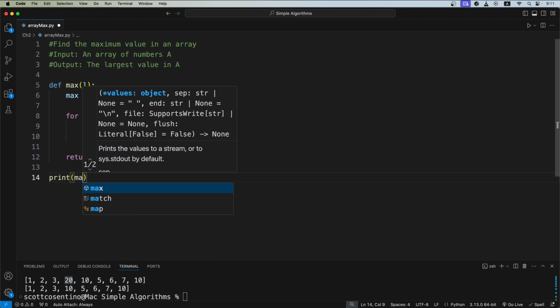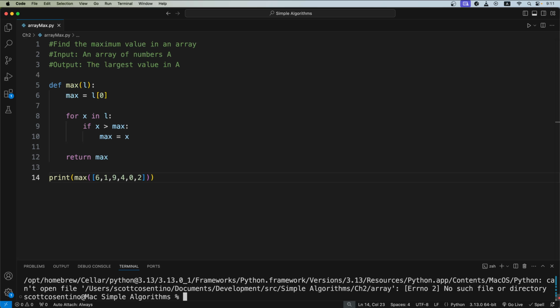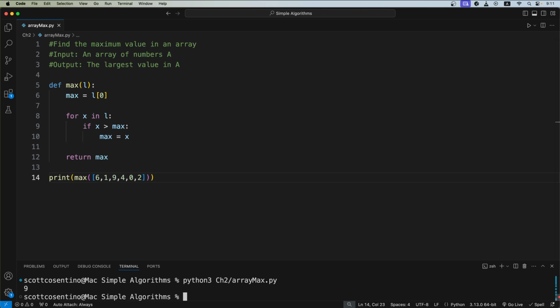If I go ahead and print this out, I can print out the max of one of these examples, say 6 1 9 4 0 2. If this were correct, I would expect it to give me a value of 9. We could go ahead and run this and see what happens. If I run array max, we get the value of 9. So that's exactly what we expected.